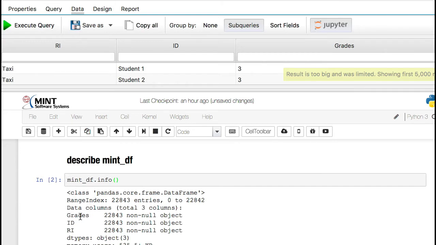You see, we have grades, we have ID, we have RI as our columns, and in every column we have 22,843 rows, and every column is non-null object, and that means it's a string. Every column here is a string. We will see later what that means here, but every column is a string, so an alphanumeric object. So by default, if we get the mint df, every column is a string.